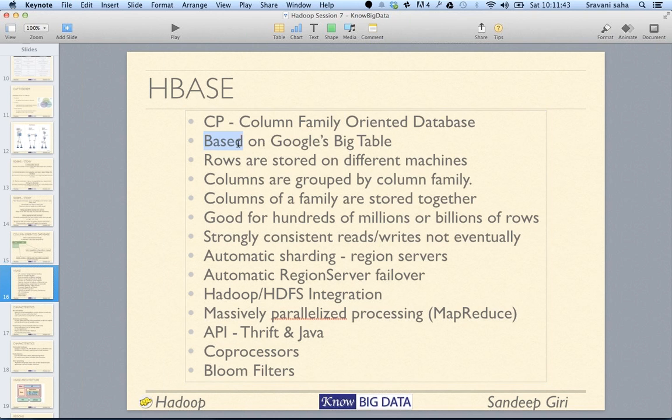This is based on a paper published by Jeff Dean and Sanjay Ghemawat, called Google's Bigtable. Rows are stored on different machines, and each row has an identifier. So one subset of rows will go onto one machine, another subset to another machine, and that is stored in HDFS. Each of these chunks gets stored in HDFS in a similar way to what we described earlier.